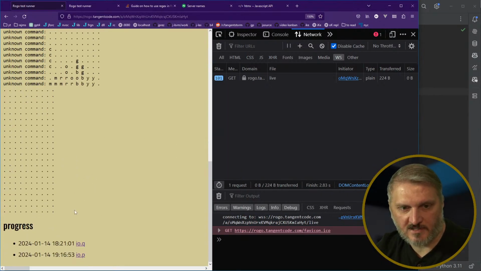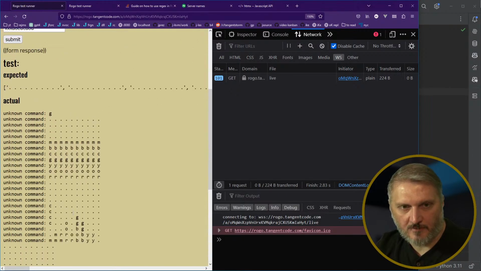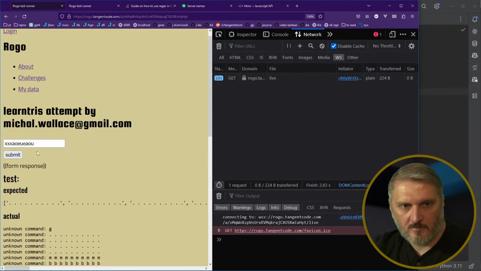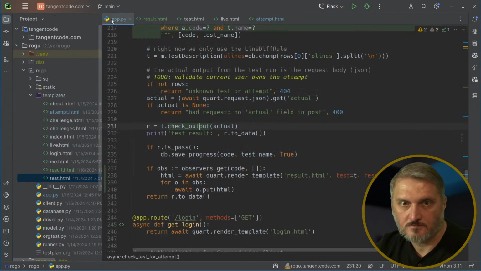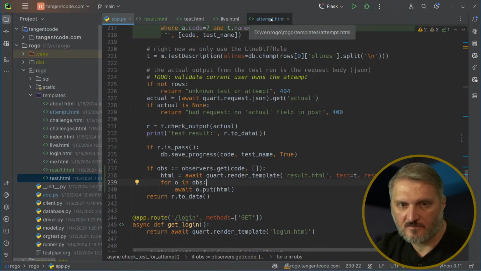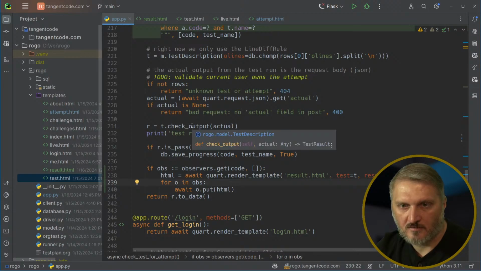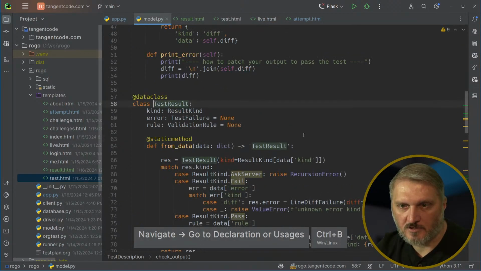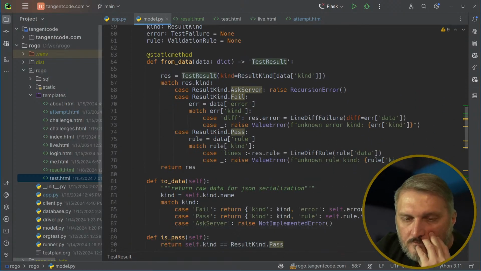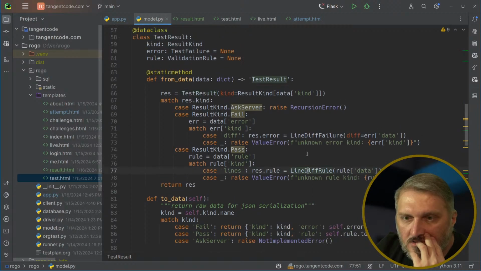Yeah, okay, so there we go. We just had to make sure the line feeds worked out right. And then we need a diff, which would also be in the attempt. So the result has a diff. I'm not sure exactly what it is. Output gives me a test result. We're going to have a result rule and then the line diff rule.